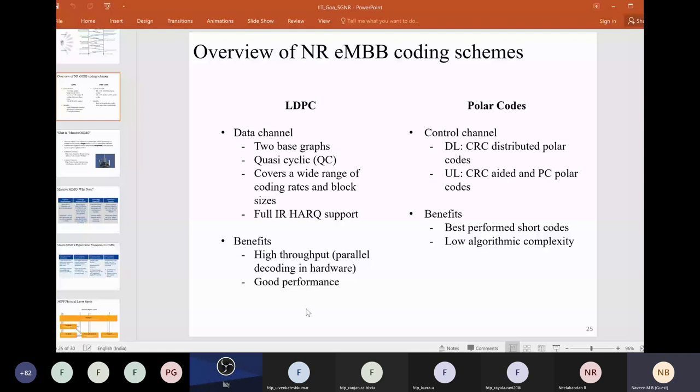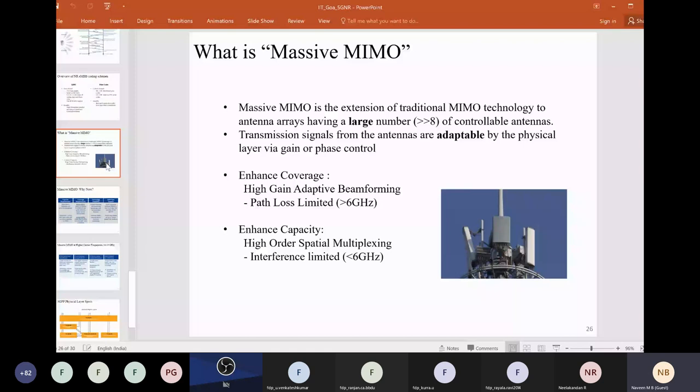All you need to know right now is for data, they use LDPC codes, and for control, they use polar codes. And then the biggest feature of 5G is massive MIMO, where you have at least 8 or more antennas at the base station.